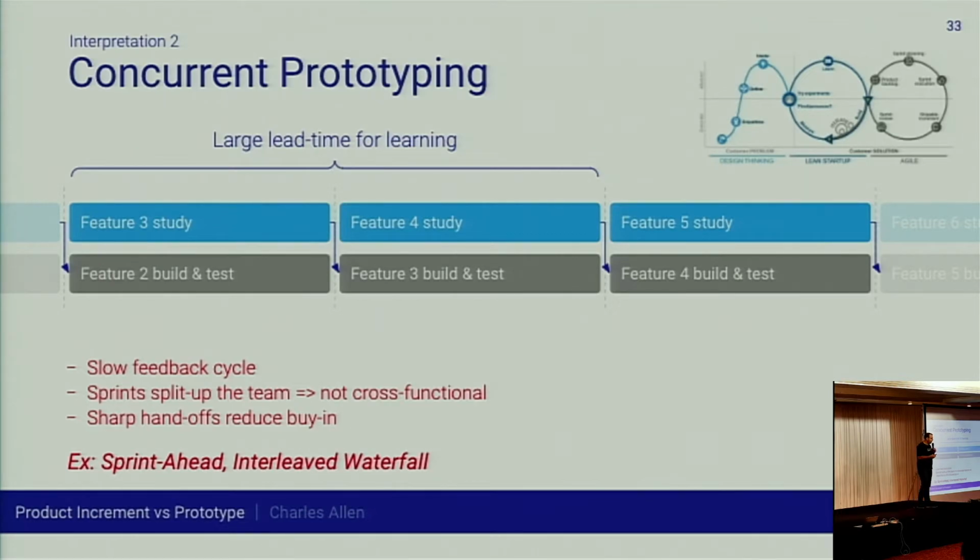Secondly, you end up in a situation where part of your team is doing design, and the other part of your team is building the features that the design team designed last sprint. So you're splitting your features over multiple sprints. Again, the lead time is long. The time until you learn is long. And it also has the effect of splitting your team.